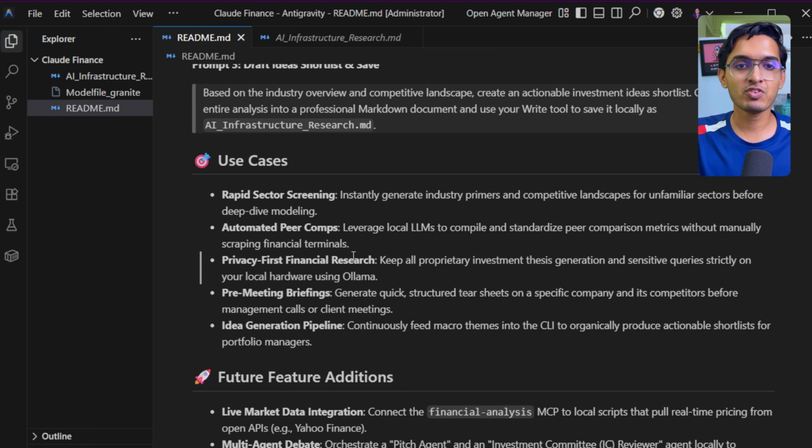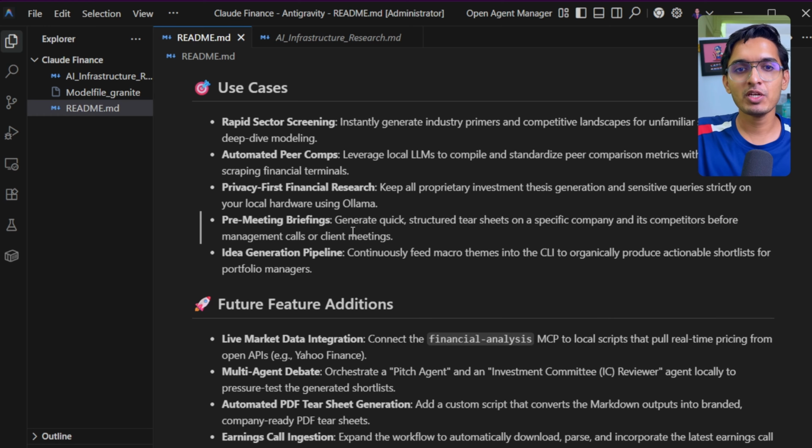Then if you need privacy-first financial research where your data is not leaked to the cloud APIs, you can use this project because the entire investment thesis analysis and the queries will be strictly run on your own local hardware using Ollama. Next, let's say if you want some pre-meeting briefings, you can quickly generate some tear sheets on your specific company and its competitors before any crucial management calls or client meetings. Next, you can also set up a pipeline to organically produce the actionable shortlist for your portfolio managers.